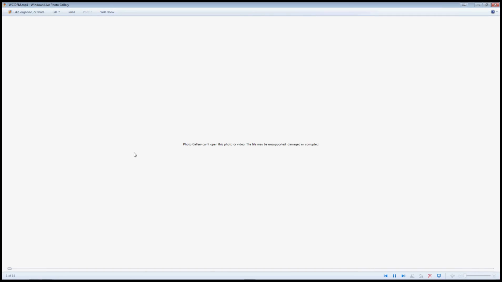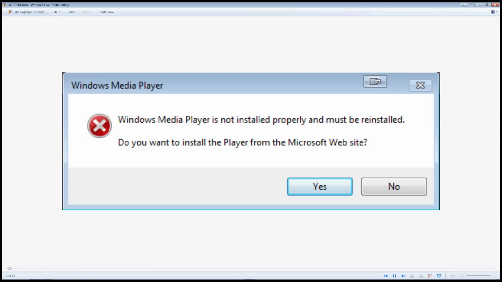Hey, you guys, when I go to play a video, for some reason, this pops up. I had set the program to load it in Windows Live Photo Gallery just because it's easy to cycle through the videos. And then I also try to open it in Windows Media Player, and I get an error, and it says that Windows Media Player is not working and needs to be installed.